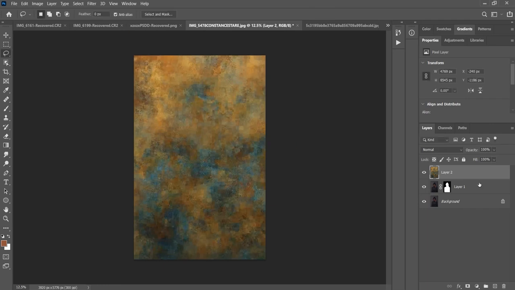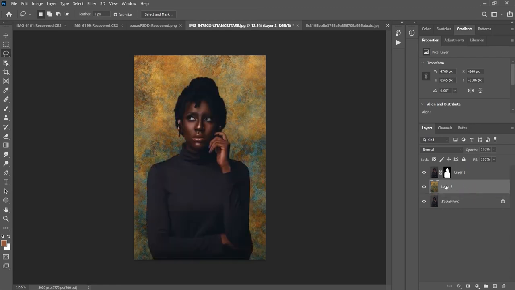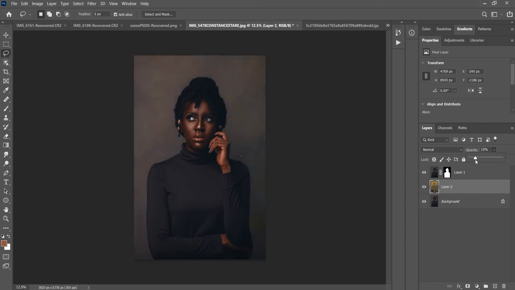So what next you are going to do is you have to drag this top layer under, drag it below the second layer. Okay, see how it's looking? It's looking kind of fake and too graphical. So what I do from here is I reduce the opacity of this second layer to 15 or 16, depending on how you want it to look like.